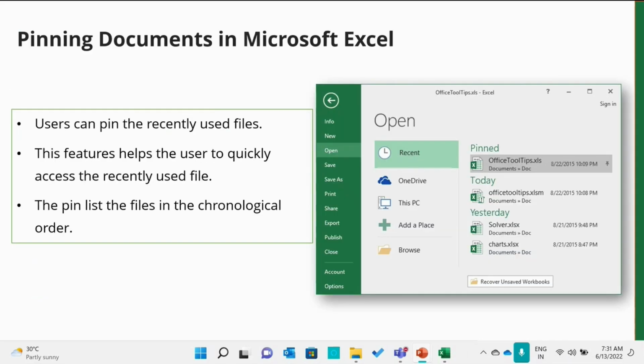What is pinning documents in Microsoft Excel? Users can pin the recently used files. This feature helps the user to quickly access the recently used files and pin the list of the files in the chronological order. Now, just beside recent, we saw pinned, right? What is pinned documents? Whenever you're using social media, you will come across something called pinning the post.